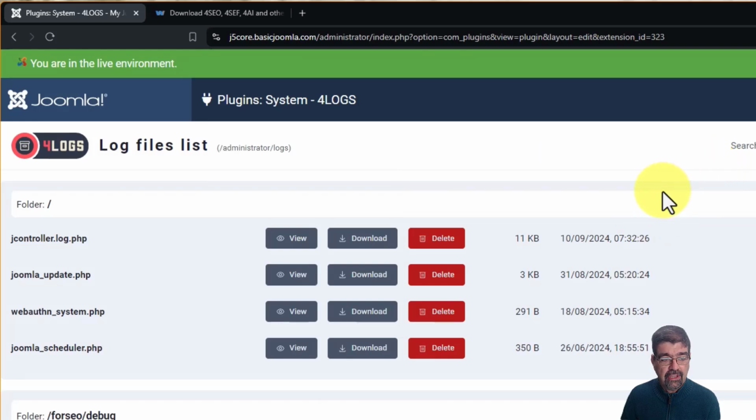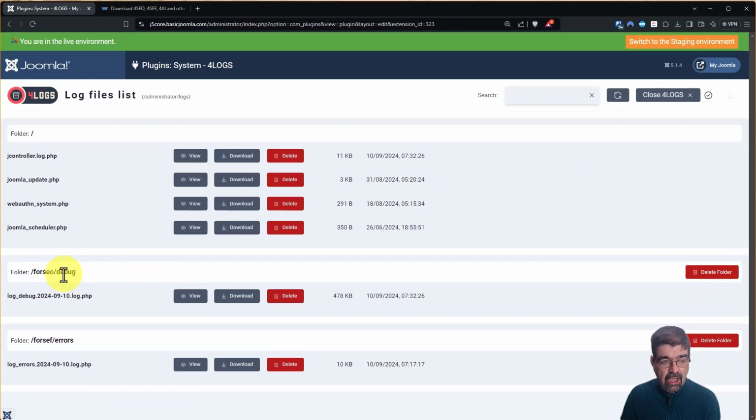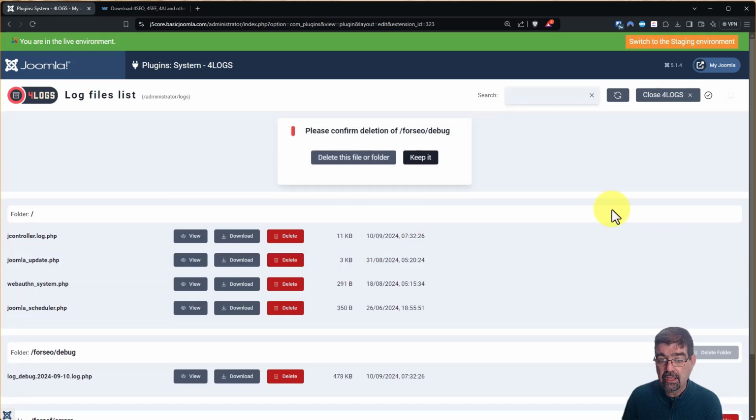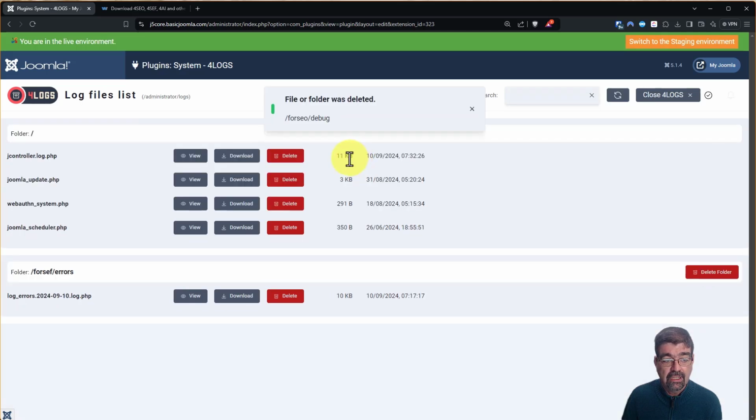And as you can see further down, there are other logs that go along with other extensions. I installed Weebler's 4SEO and 4SEF, and you'll see that there are some log files here. For extensions that have multiple log files, you can delete all of the log files that go with that extension. Just simply go over, click on Delete Folder, delete it, and that's managed nice and tidy.